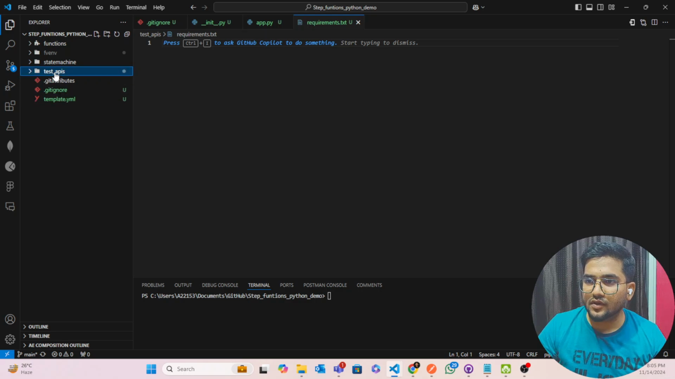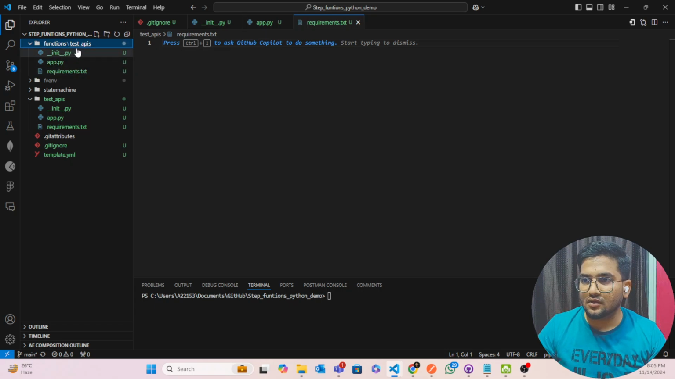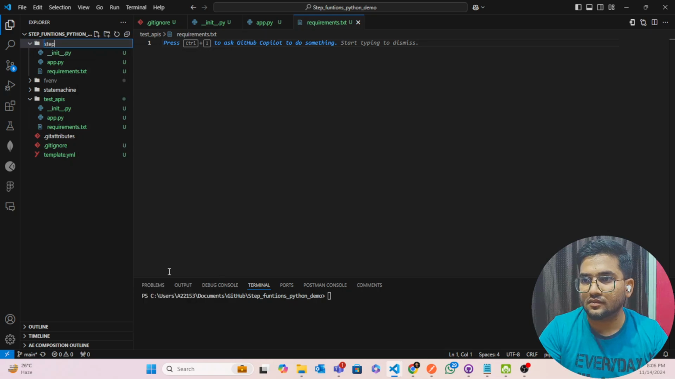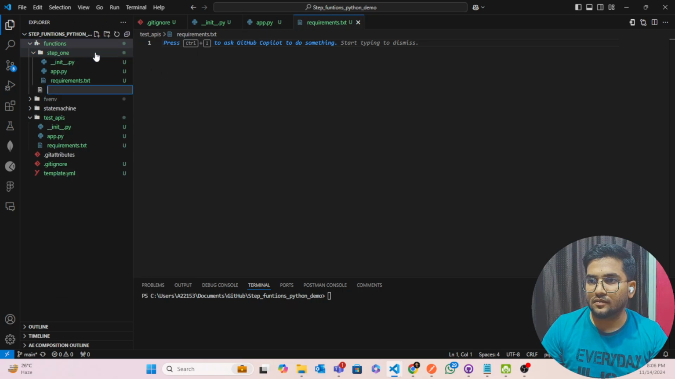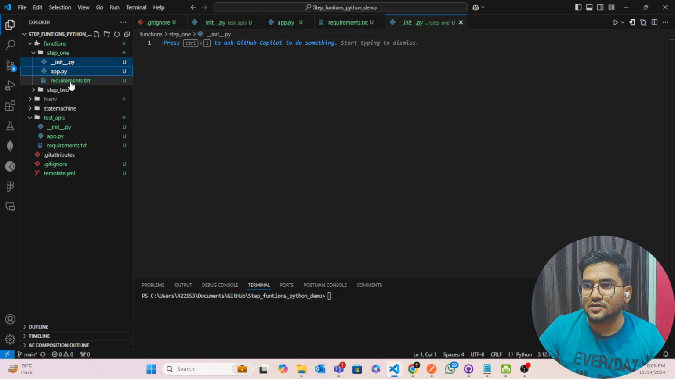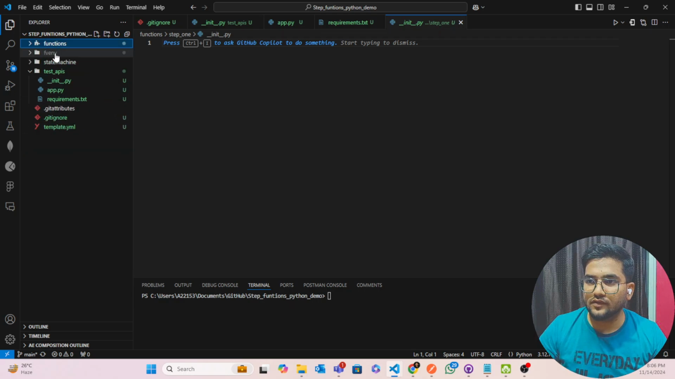In a similar way, I will copy this folder and paste it in the functions folder. So these are the step functions. I will rename this to step 1, and in a similar way we need step function 2. The files are the same, so I will copy and paste them here. Leave this. We need to create the APIs first, guys.